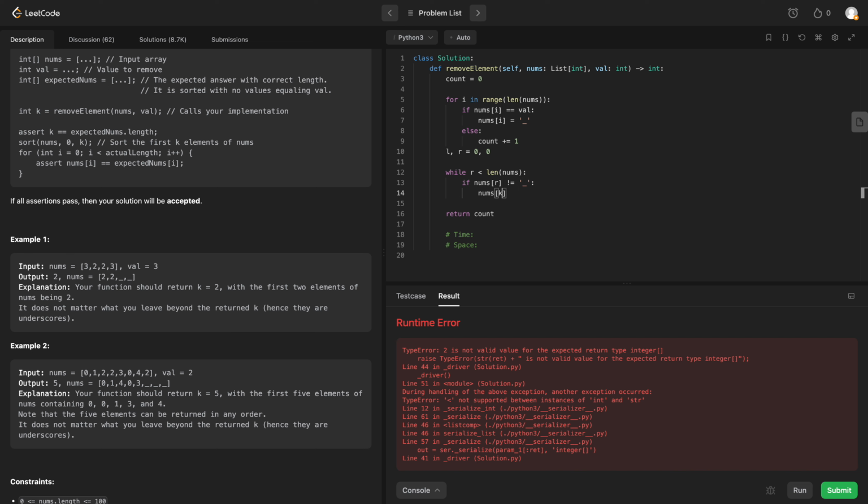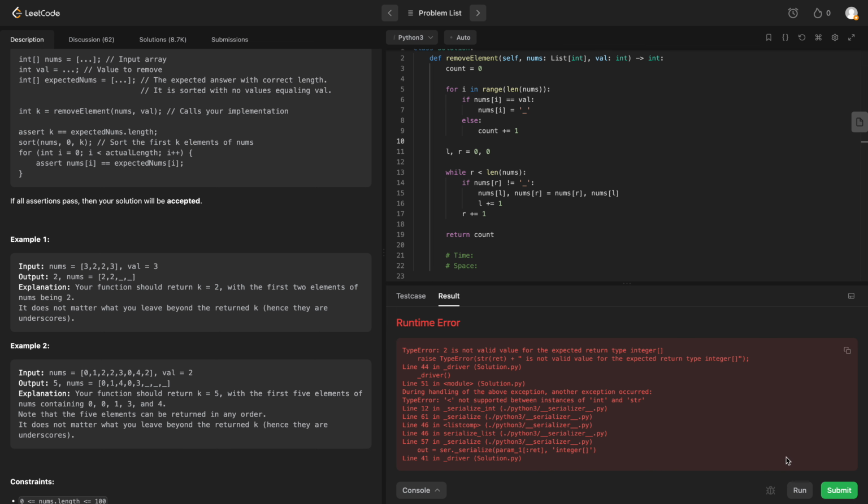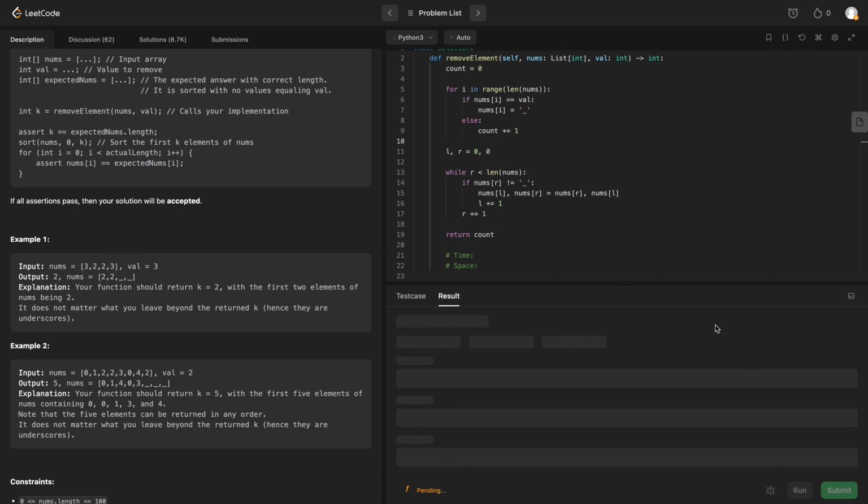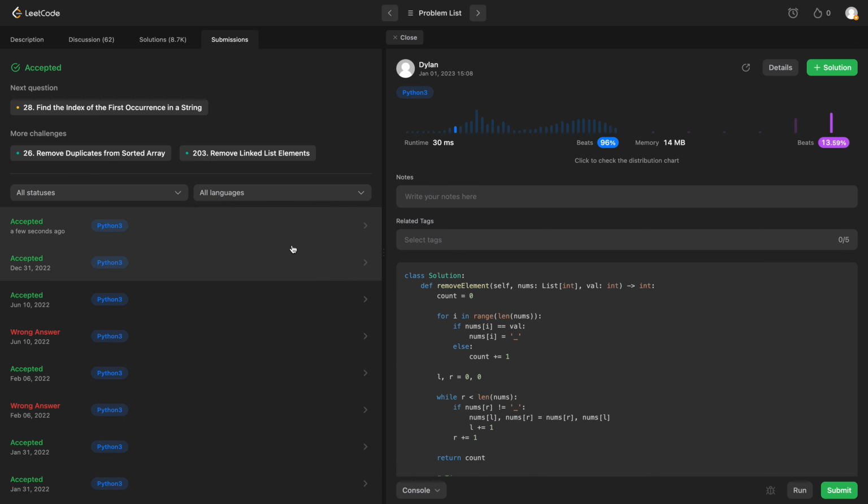We'll say nums of left, comma, nums of right will now be nums of right, comma, nums of left, and then we will increment left by 1, and if we exit this if block, we will just increment our right counter. And then this should give us our answer, so let's run this. We pass both test cases, so we'll submit, and we get the correct answer.